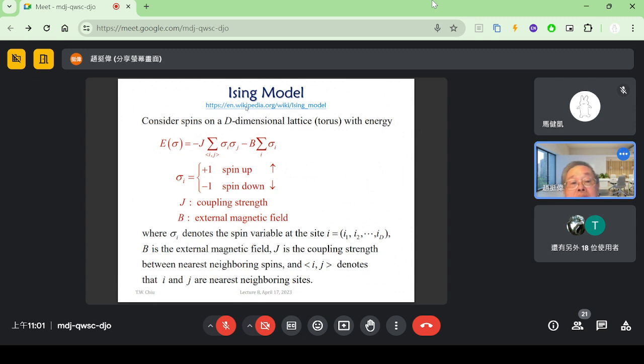So now consider spins on a d-dimensional lattice in general, and this lattice is a torus, because you impose a periodic boundary condition. For a one-dimensional lattice, if I impose a periodic boundary condition, then it is a circle. For a two-dimensional lattice, it would look like a torus. And for d dimensions, it is a high-dimensional torus.